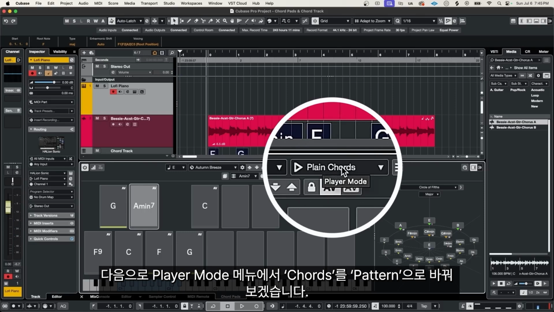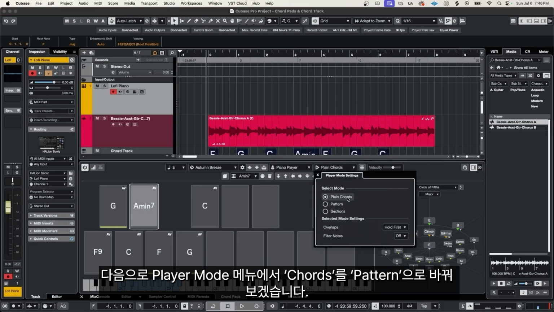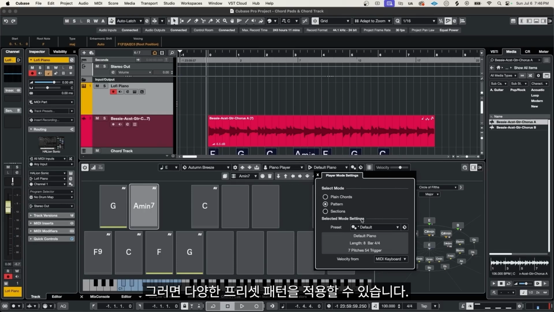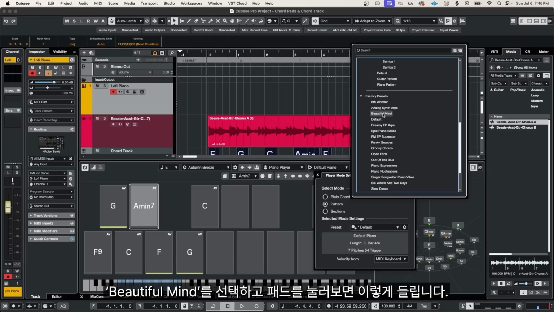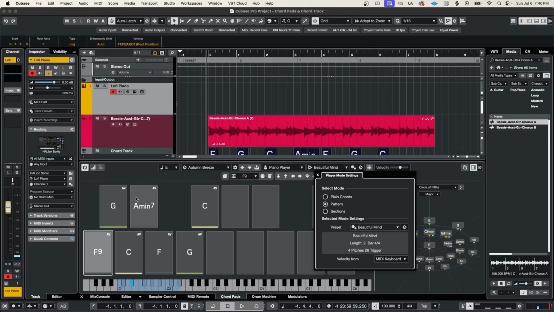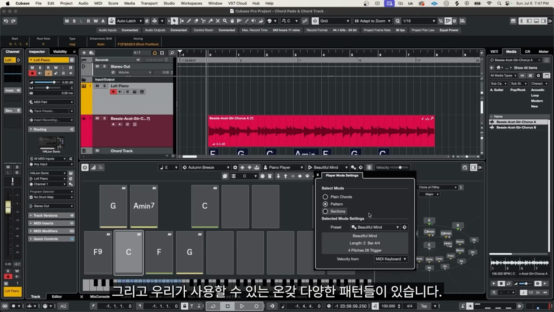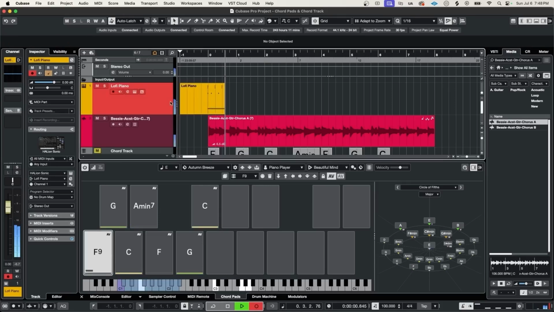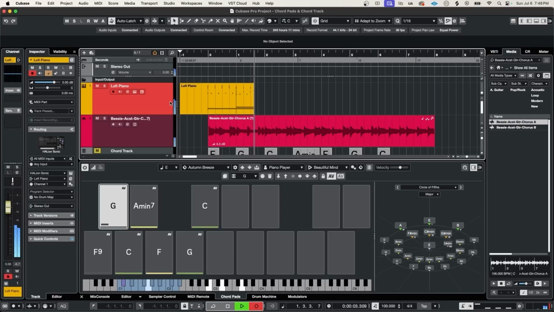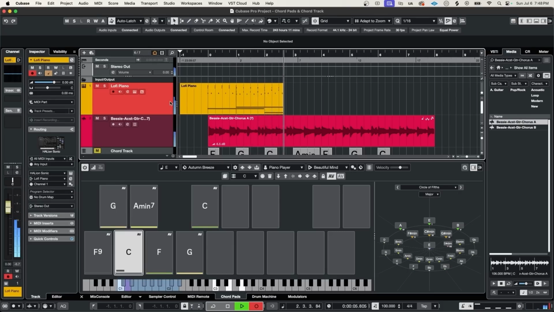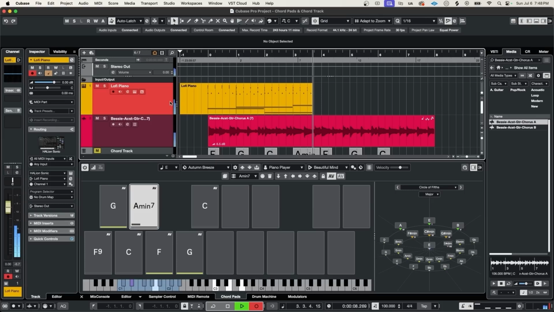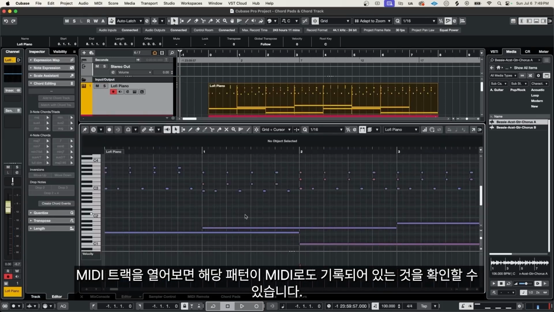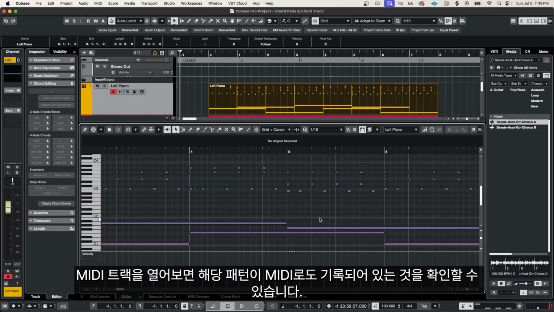And if we come over to this player mode menu here, let's click this. Let's change this from plain chords to pattern. And from here, we've got all sorts of really cool presets. This one's called Beautiful Mind. So now if I hit any of these chord pads, it sounds like this. And there's all sorts of different patterns we can use. There's tons of options. Let's hear how this sounds with our acoustic guitar. And notice this MIDI up here. When we click into it, we can see that that pattern is represented here in the MIDI as well.